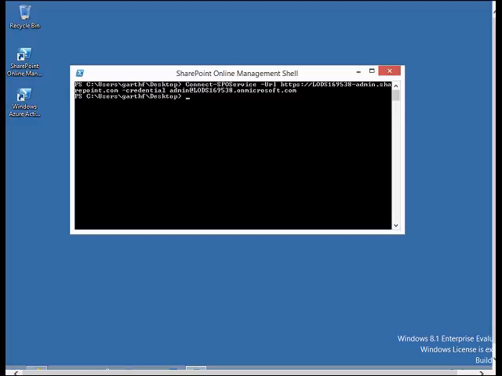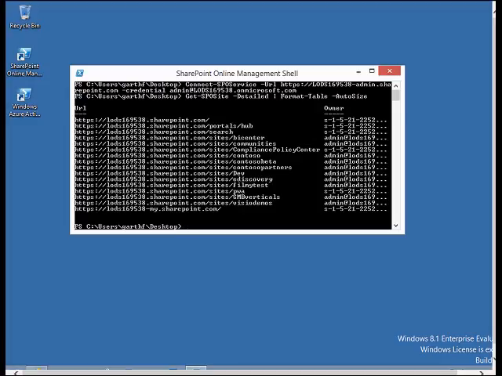So now you are connected, but how to confirm that you are connected? Use this command, Get-SPOSite. This will list all the SharePoint Online site collections in your site. Okay. So now you confirm that you are connected, and you can see all the SharePoint Online sites. Okay.